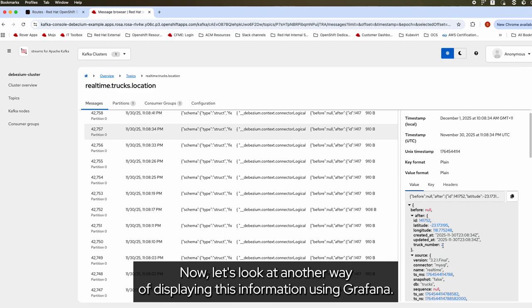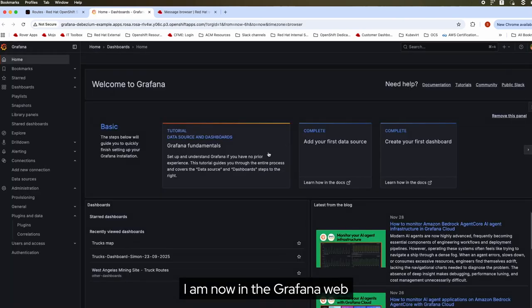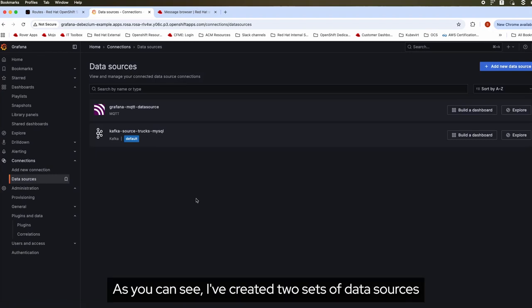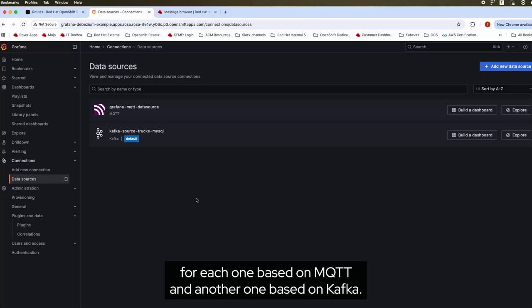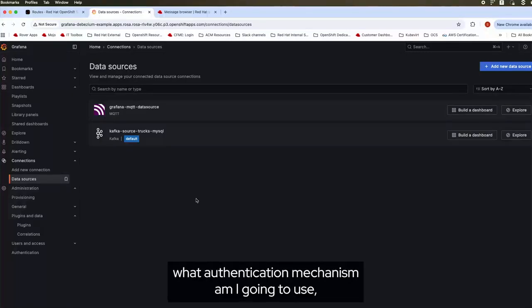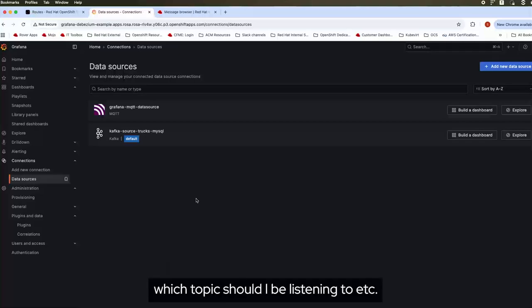Now, let's look at another way of displaying this information using Grafana. I am now in the Grafana web console, and I can first inspect the type of data sources. As you can see, I've created two sets of data sources for it, one based on MQTT and another one based on Kafka. In the Kafka one, I've provided the configuration, like which Kafka broker to connect to, what authentication mechanism I am going to use, which topic should I be listening to, etc., etc.